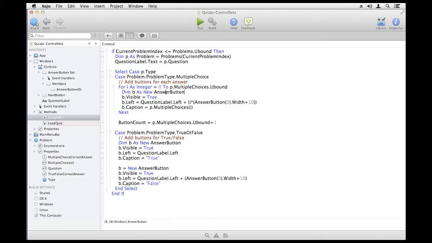So the new answer button is what's creating the line of code. It is creating the new button on the window because it is part of a control set. And once you have this, you can change the properties just like you can anything else. So I'm making the new button visible because remember the master one, or the template one that we've hidden off to the left, I've set to be invisible. And because this would be essentially a copy of it, it would by default be invisible. So I want to immediately make it visible.